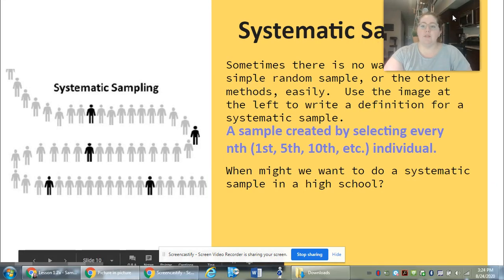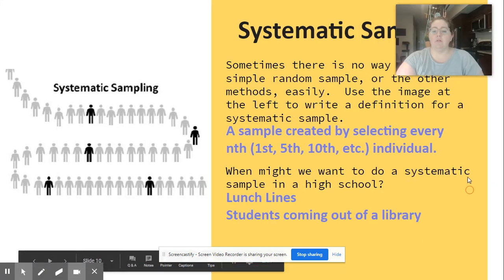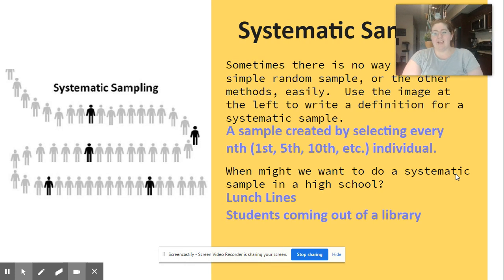When might we want to do a systematic sample in a high school? So lunch lines, like I said, any kind of line where people might be coming in and out and in and out is good because I may not be able to number them all, and this is a good way to do it. So students coming out of a library or out of a cafeteria or out of any place, because we may not know how many kids are in there, so we can't really number them all or put all their names in a hat. I always give the example of if you wanted to survey people who go to HEB on Saturdays.